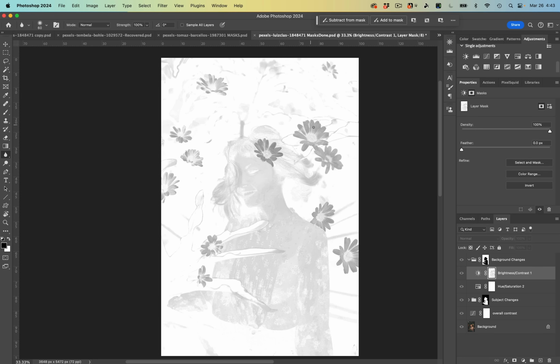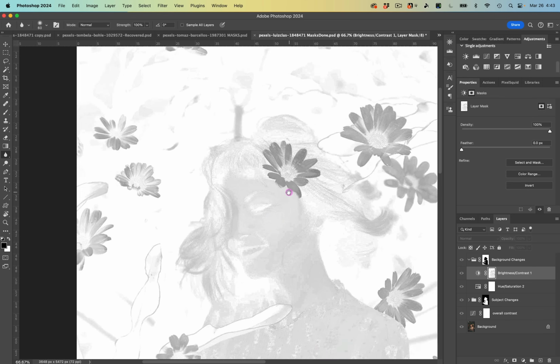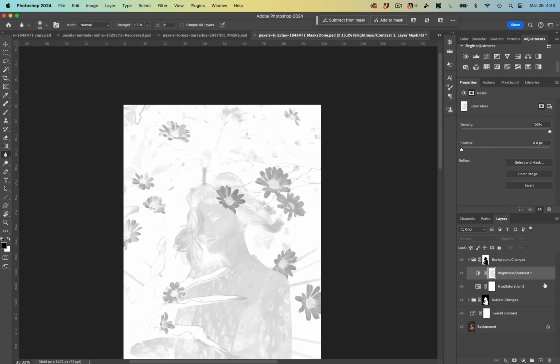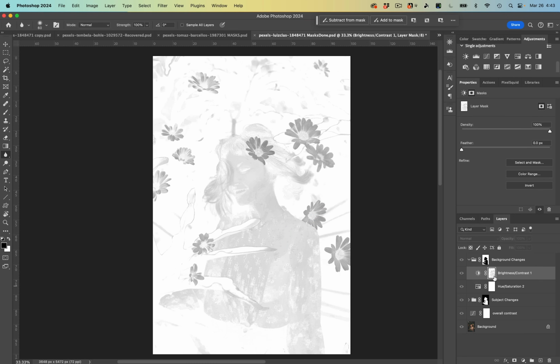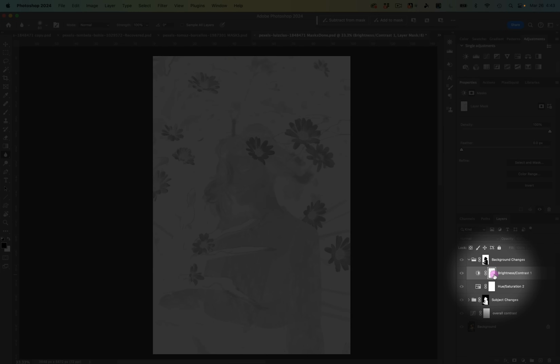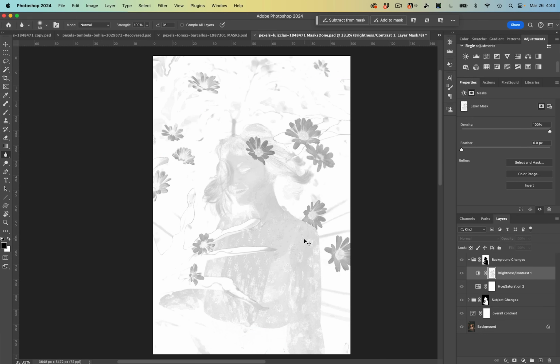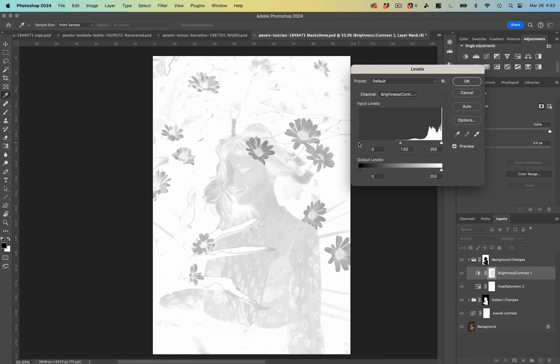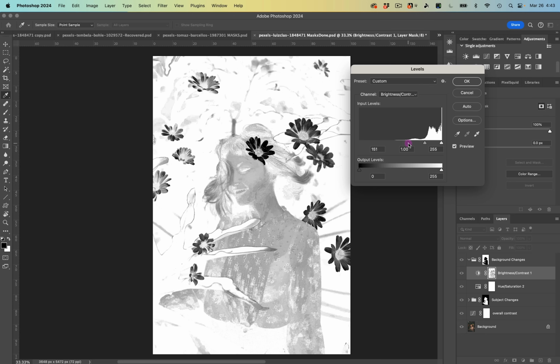But these darker shades of this mask are not dark enough to remove the darkening effect completely from these flowers. So this is what I call polarizing a mask. With this mask up, remember, you activate the mask by holding down Option or Alt and clicking on the layer mask icon. Now I'm going to hit Command or Control L to bring up my levels, and I'm just going to create a bunch of contrast on this mask, not on the actual layer itself.